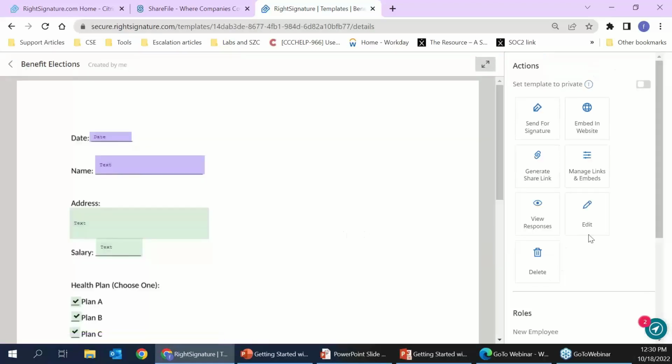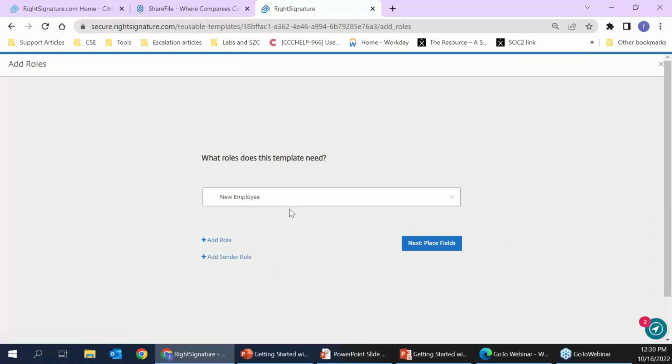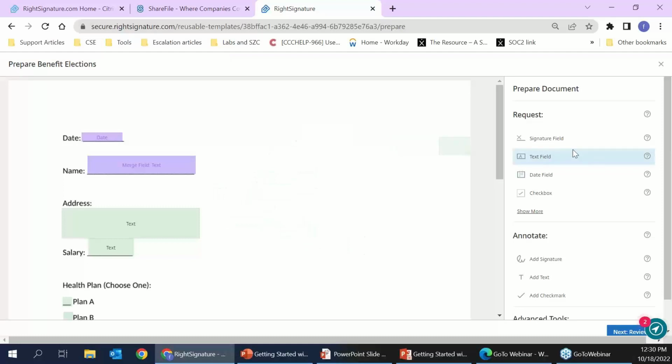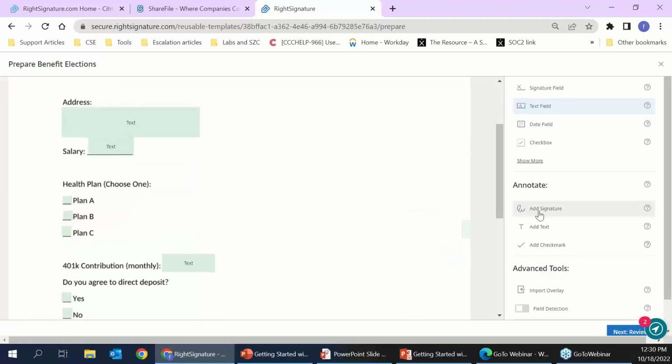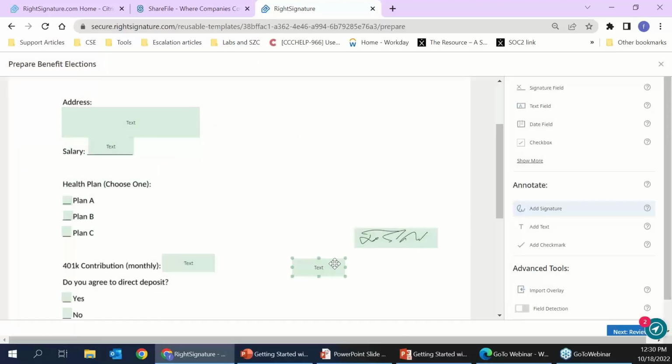Yeah, so to edit a template, all you have to do is come in here to edit. It'll walk you through basically the whole process again, checking your roles, your document, and then you just come back here and you can add another field. So if for whatever reason I wanted to add my signature to it, I can do an annotate here. Oh, grabbed the wrong one. Oh, there we go. So this is how you do a saved signature. Perfect. And if you want to delete anything, so let me.